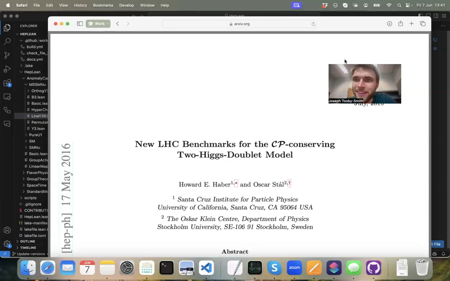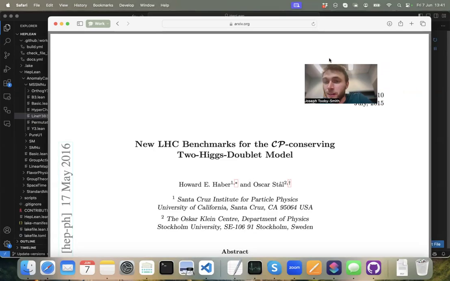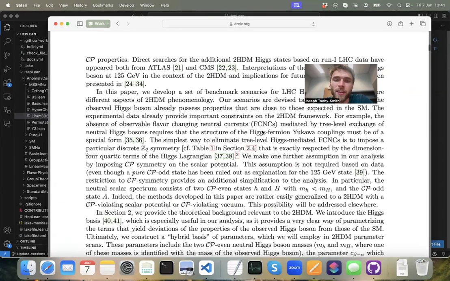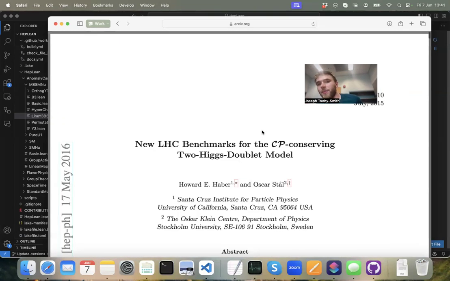Okay, so in this video, I'm going to look at the two Higgs doublet model in Lean 4. I might not do everything about it. We might not get very far, but I thought this would be a good example of using Lean in physics.